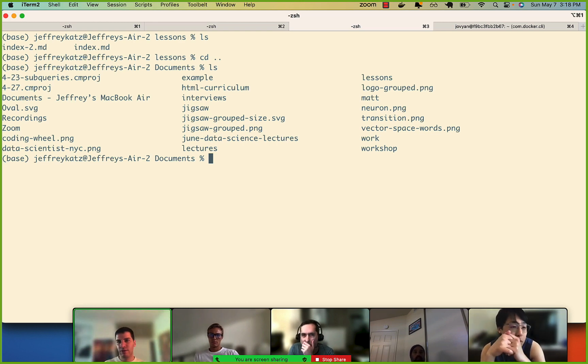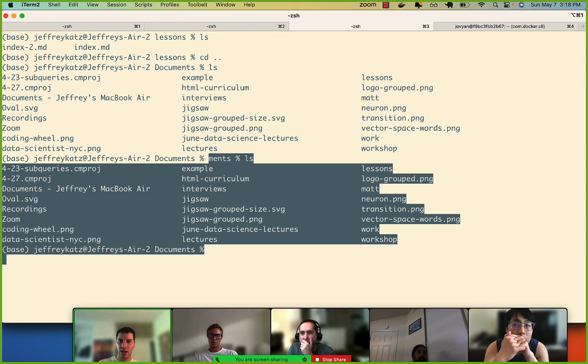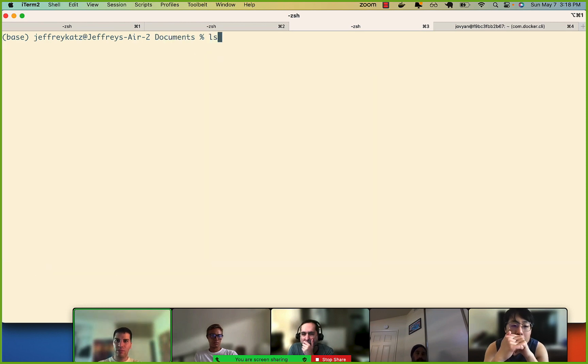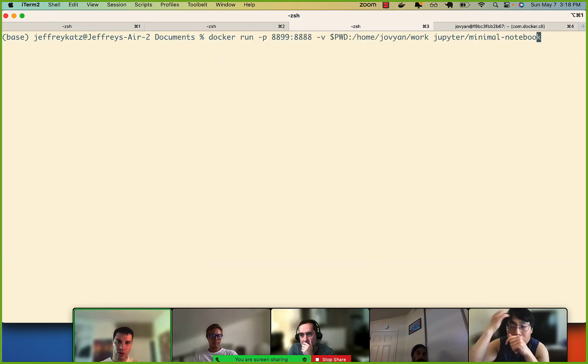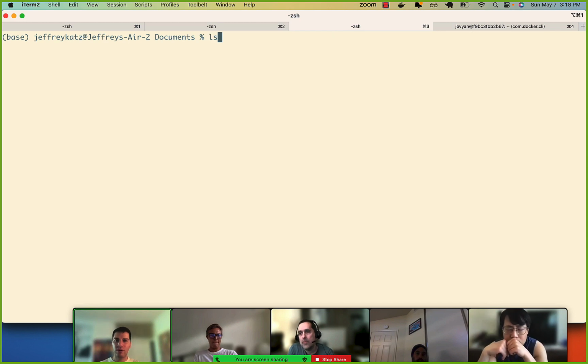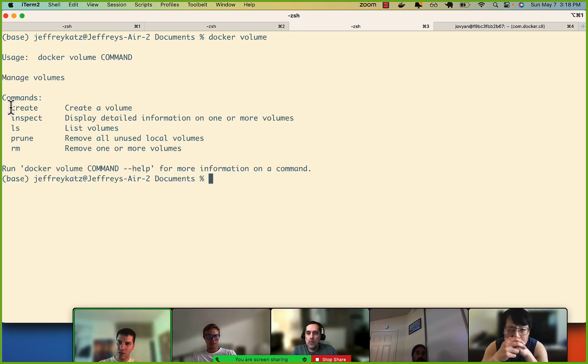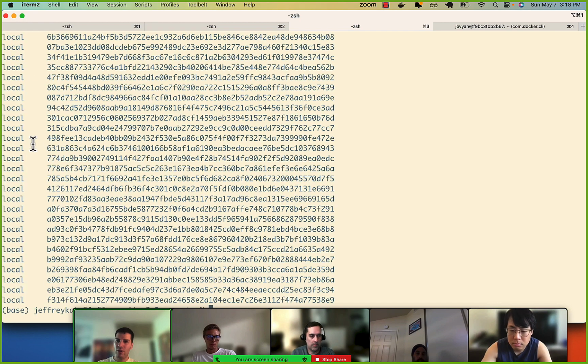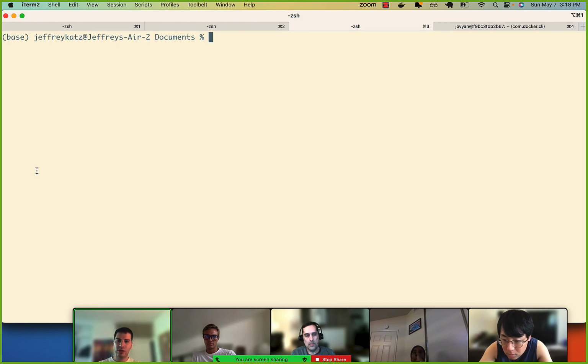So an alternative to bind mounting a folder is you can bind mount this thing called a volume. I just think of a volume as a little box that lives inside Docker. It's another resource we get. You can create a volume, you can remove a volume, you can list the volumes. I don't know that I have any volumes. Oh, I do have some. I guess some of them were created out of the box when I downloaded some images.